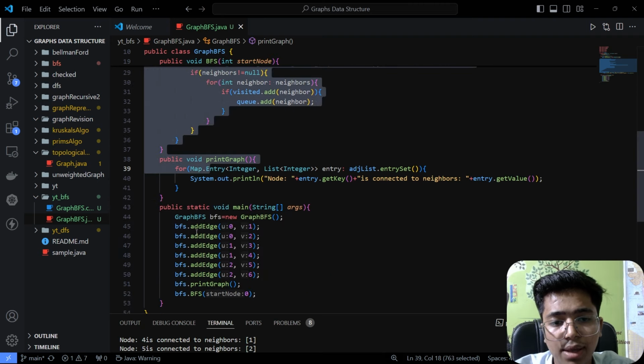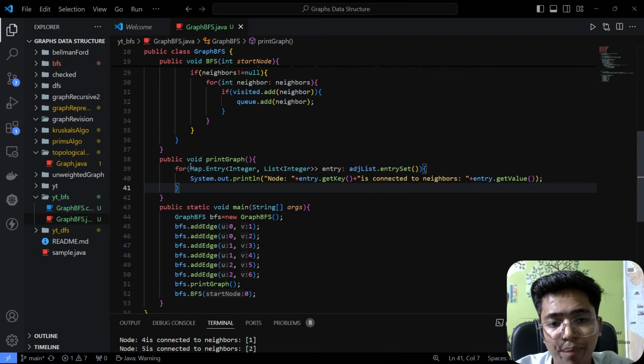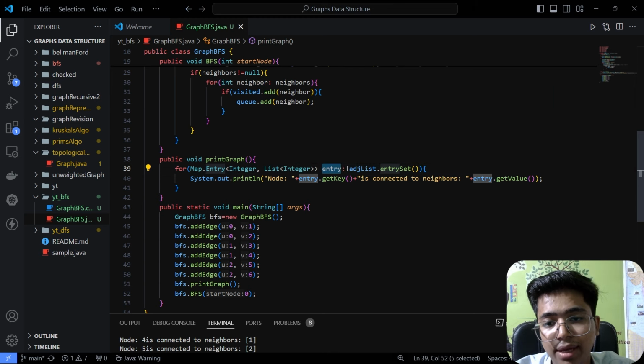Then this is public void printGraph, for Map.Entry of Integer comma List of Integer. With respect to this declared data type Map.Entry, we create our entry in a for-each loop, and then we iterate over adjacencyList.entrySet(). It provides the entire entry set, and then System.out.println of node, entry.getKey. That means we fetch the key from this entry. This is getKey and getValue. So we fetch the keys and the values of the adjacency list. The first one is called the key and the second one is called the value.